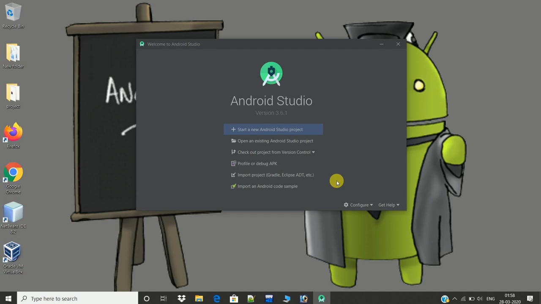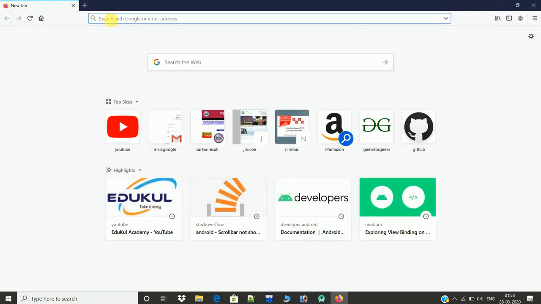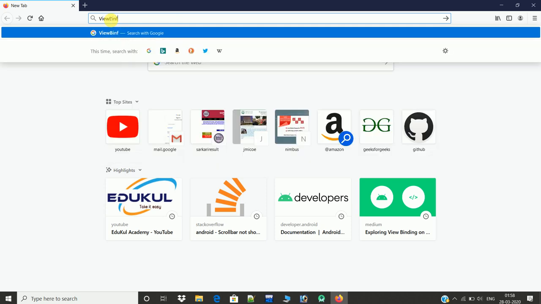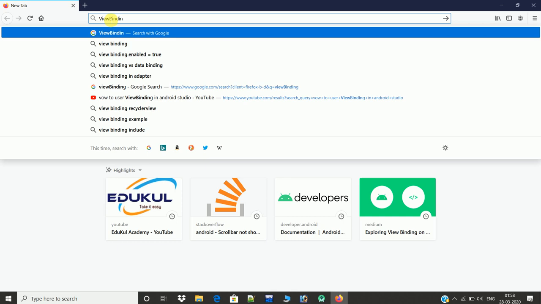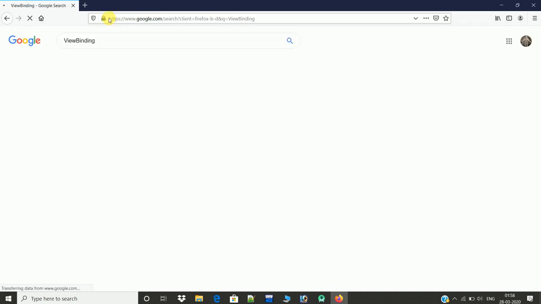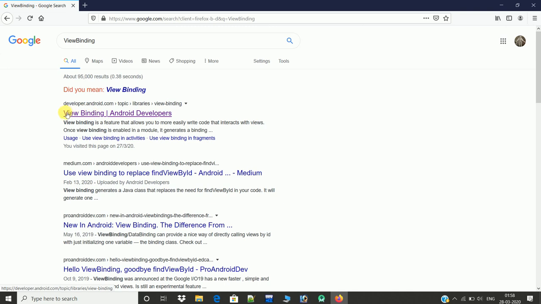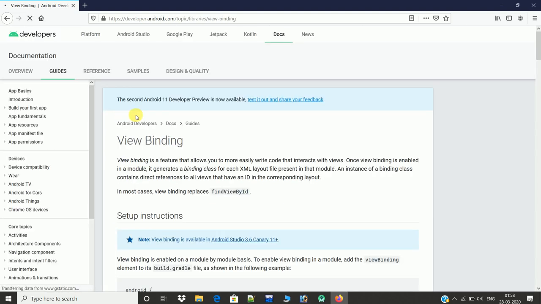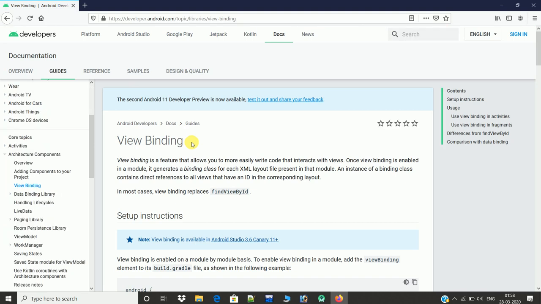Okay, now before starting the implementation, just take an overview of view binding. Open your browser and type view binding and click enter. Here you see the first link, click on it. Here the definition of what view binding is is available.